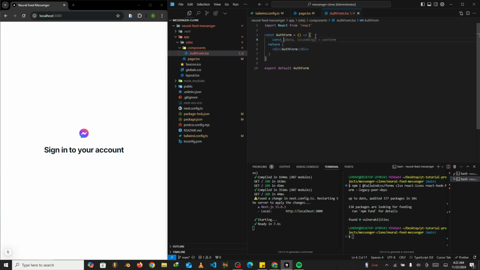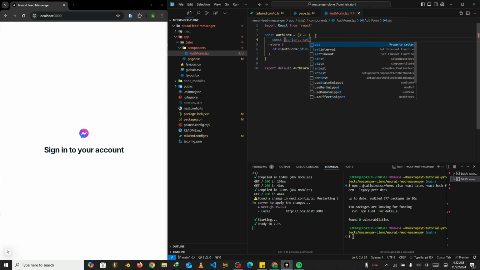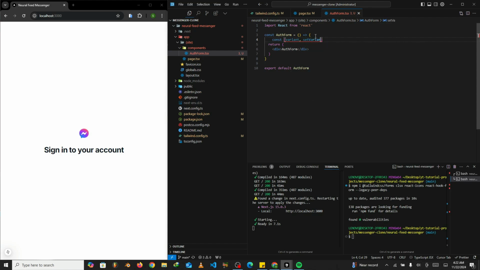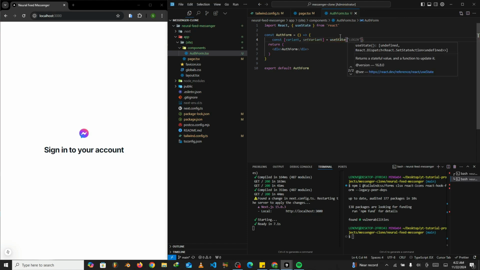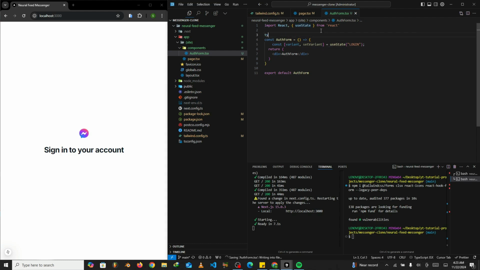So inside we're going to say const variant. Okay, so we have const variant and we set the variant. So let me just type it out so you don't get confused. So setVariant. Okay, then inside we say useState. Then this useState we would import from the top, and then we would say we want it to be login, right? So even though we want it to be login, we are going to take this variant, right, and we are going to set a type with it. So we say type Variant.